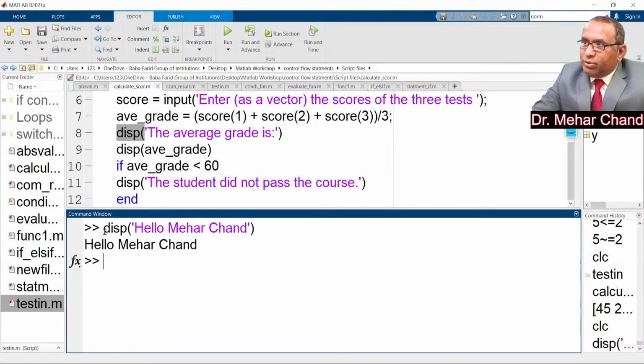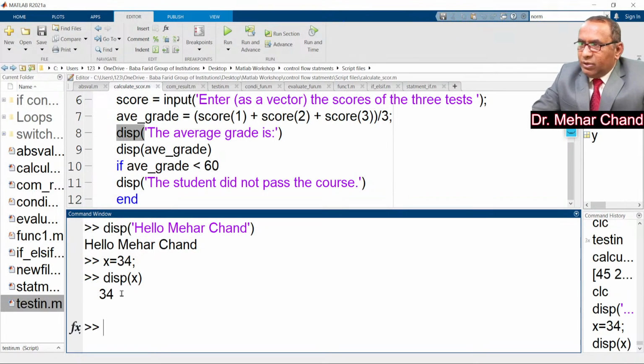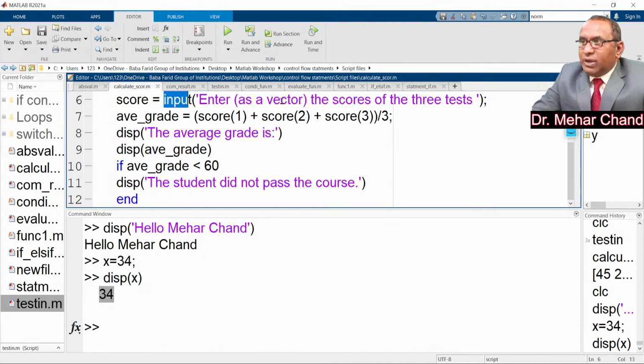Also, we can use display for a value. Like, I have x is equal to 34, and I can also use display to print the value. See here, the value of x is 34. So this is the use of the display function, and the input function is used to enter a value. The user will give the values according to their interest when this program runs.